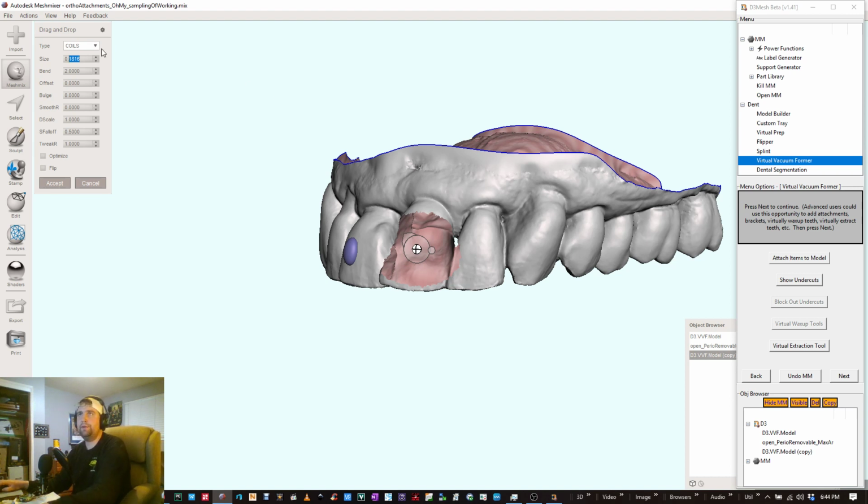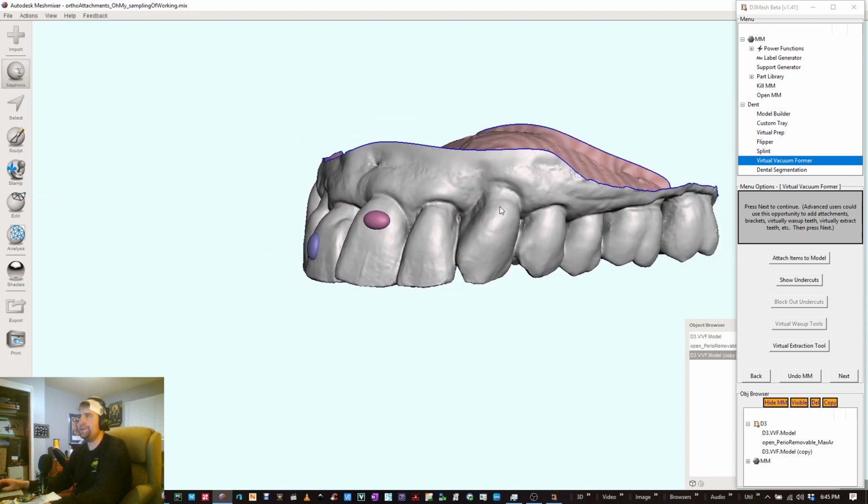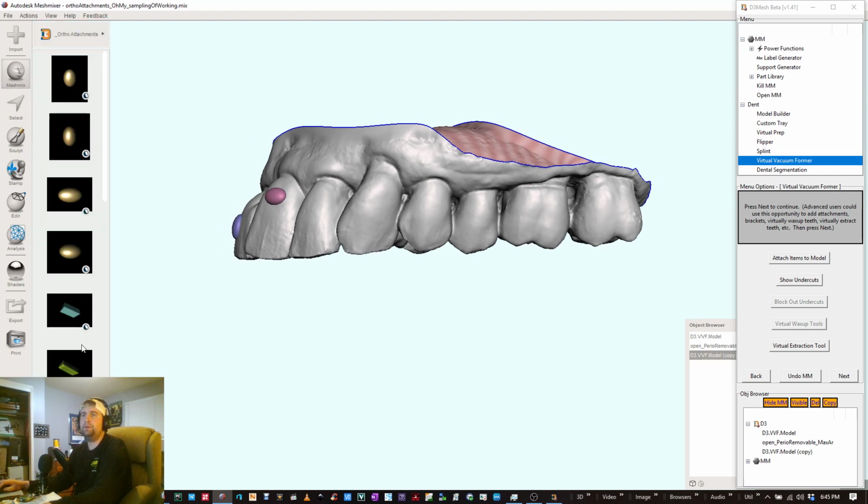Zero, 5, wrote, invert coordinate, and there we go. We'll accept that. It's just as easy as that. And you keep on going around the model.